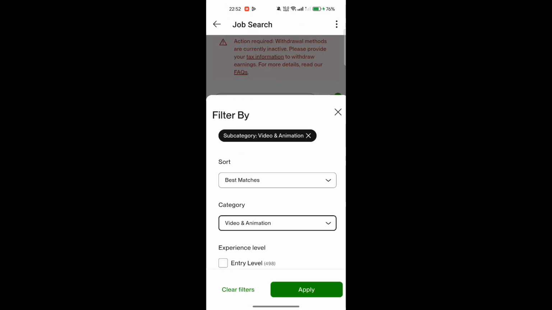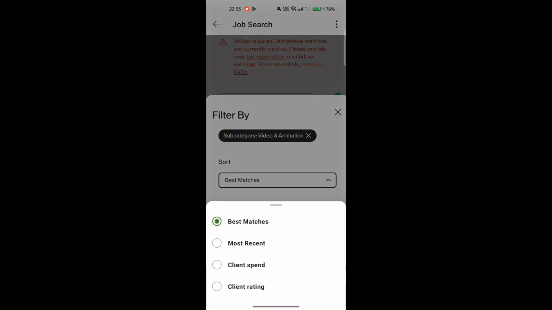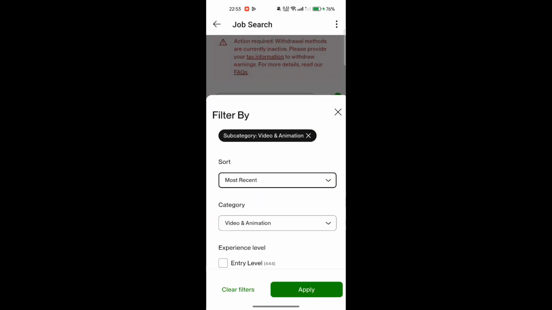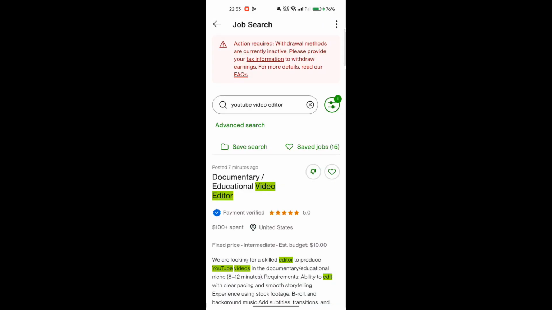Here you guys can see best matches. So simply click here. Now you will see most recent, client spent, client rating. So simply click on most recent. After that, click on apply. Once you click on apply, all the recent jobs will be shown.